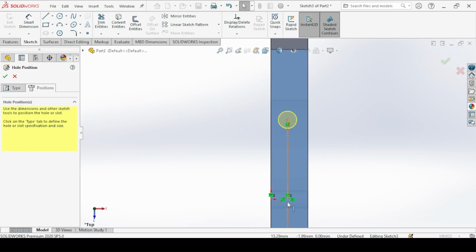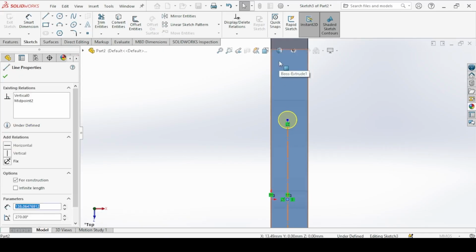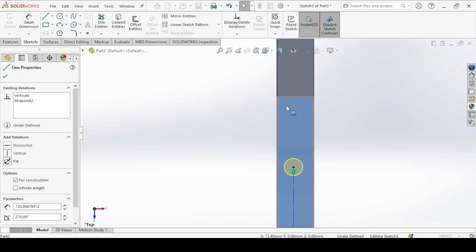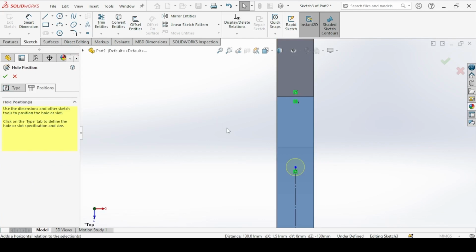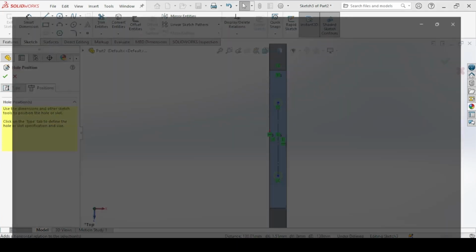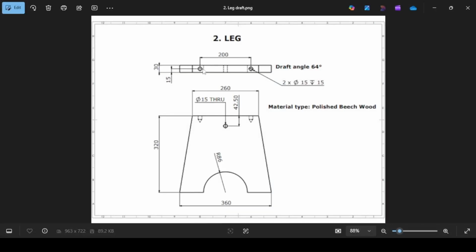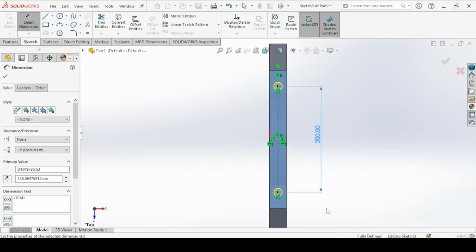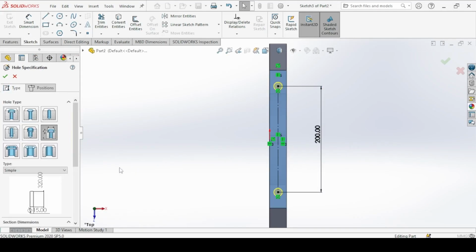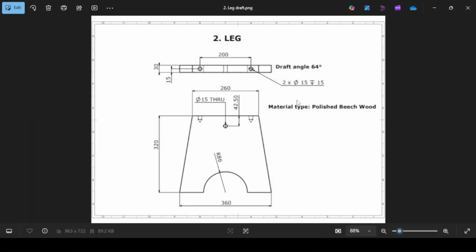And then again, hold shift key, click on this center, and then this center here, make vertical. Distance between the two holes is 200 millimeters. As you can see, fully defined. Again, come to type, and then the type is 15 diameter hole and a draft angle of 64.